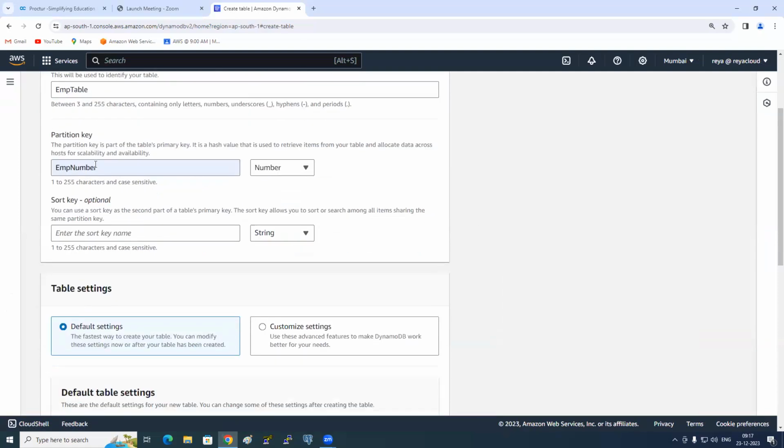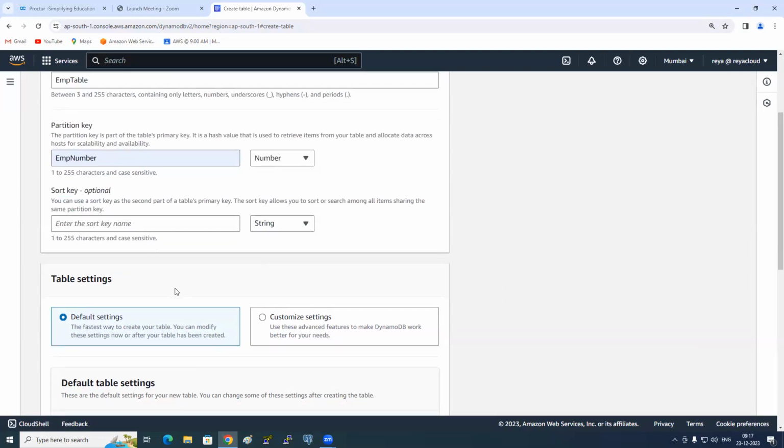See here, how many columns have we given? Only one column, which is employee number, and that too it's a partition key. Now, a sort key is there, but is the sort key mandatory or optional? It's completely optional. So I'm not giving any sort key.